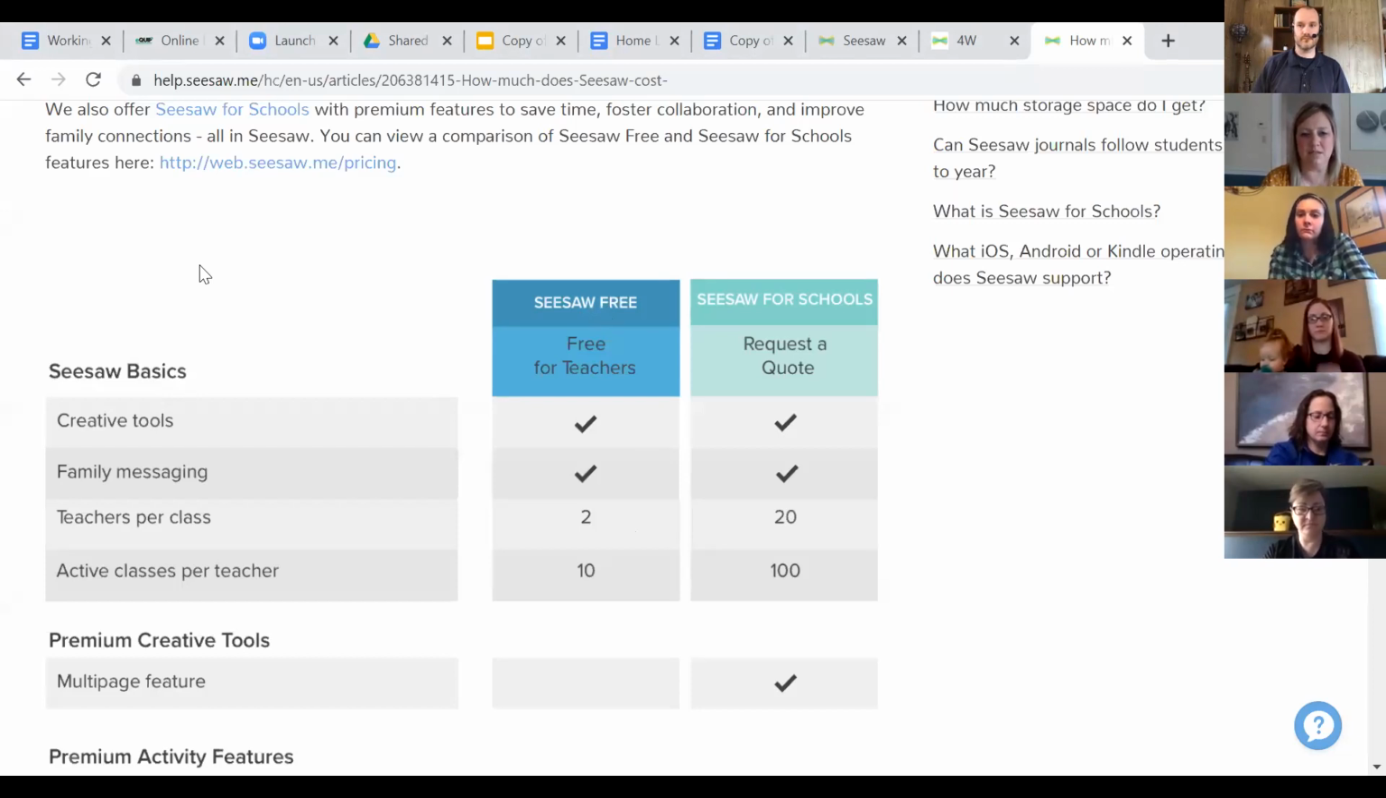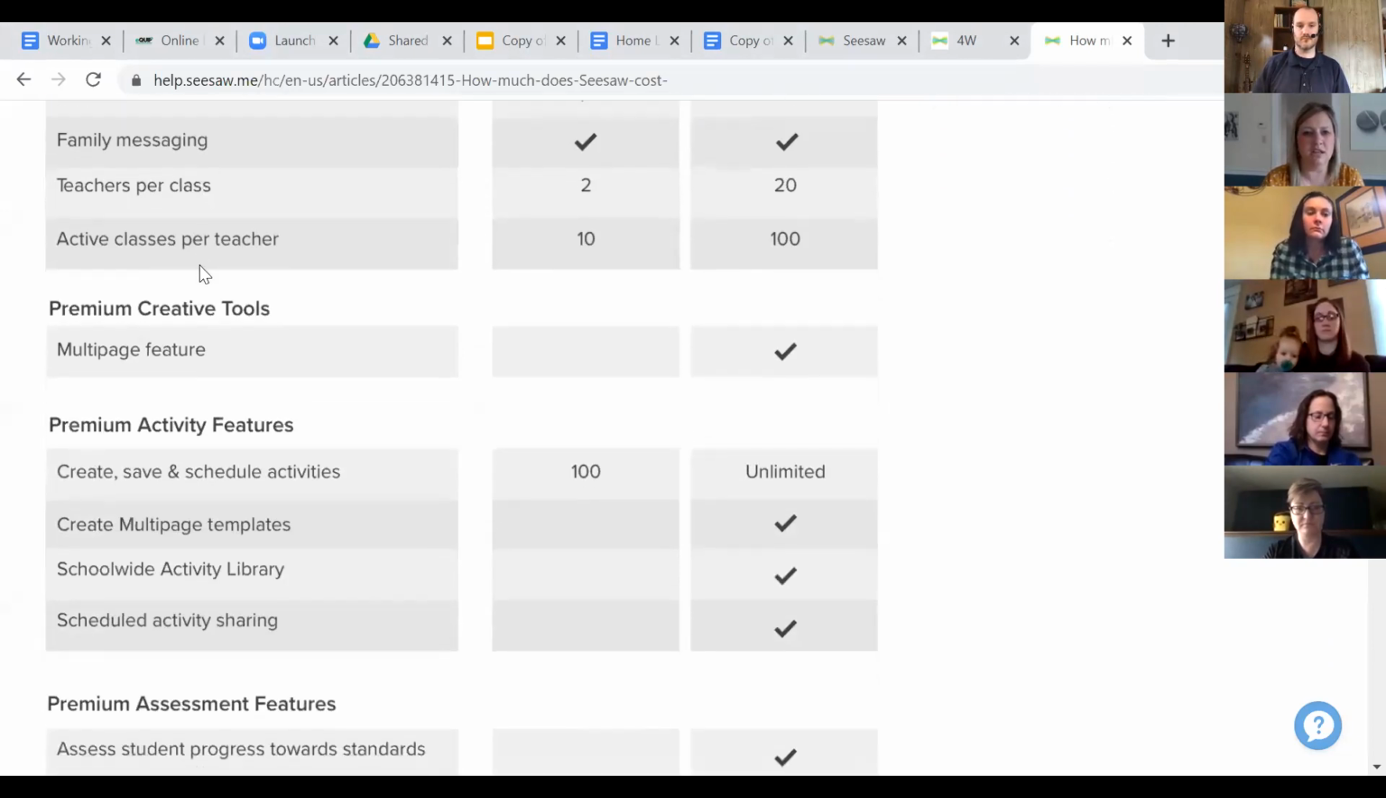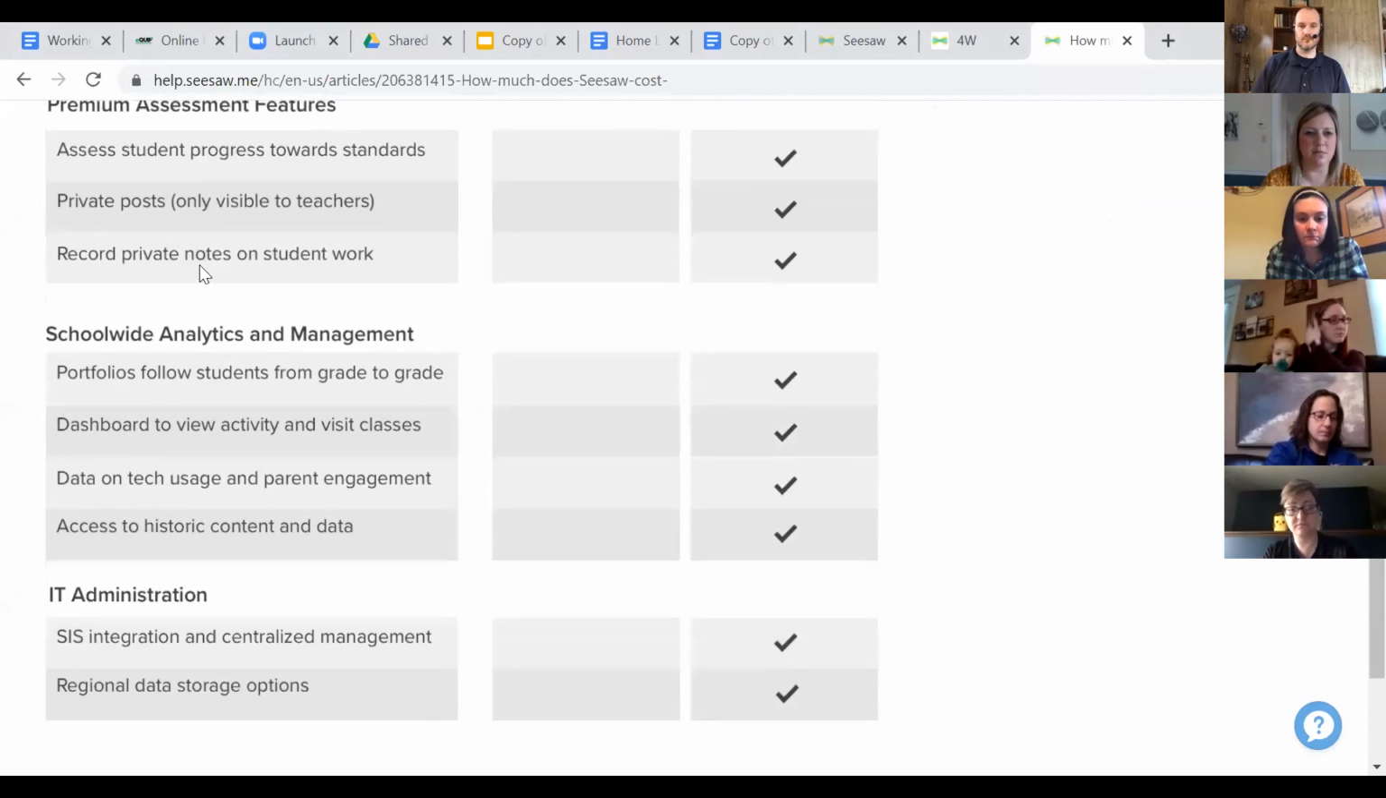You can have 10 classes per teacher for free, so if you have different periods, you can have up to 10, whereas with the paid version it's 100. Towards the bottom of this help page for Seesaw, it talks about how you can move portfolios from grade to grade. That's only with the paid version. Being able to integrate it into your management system is also only with the paid version.